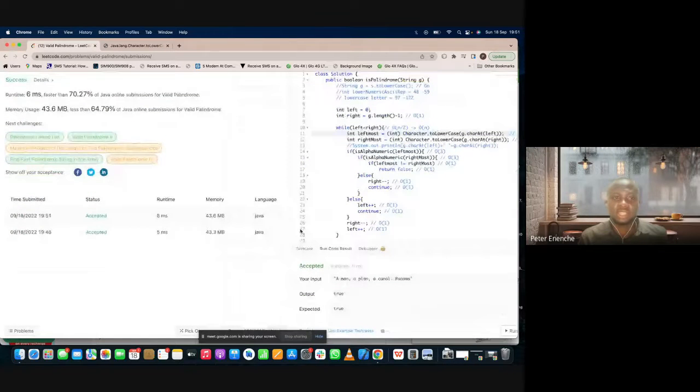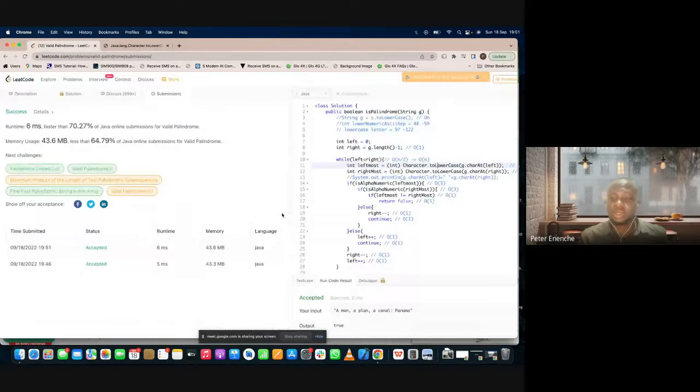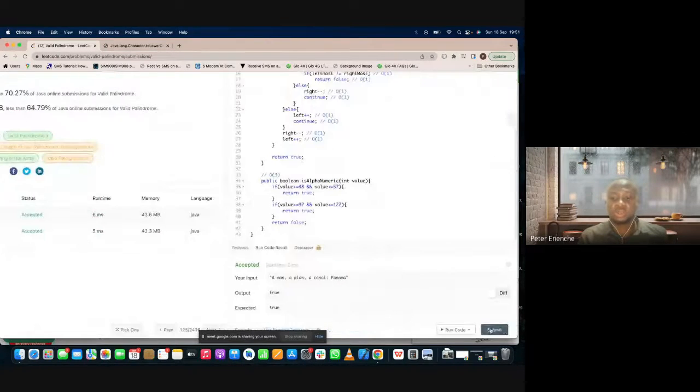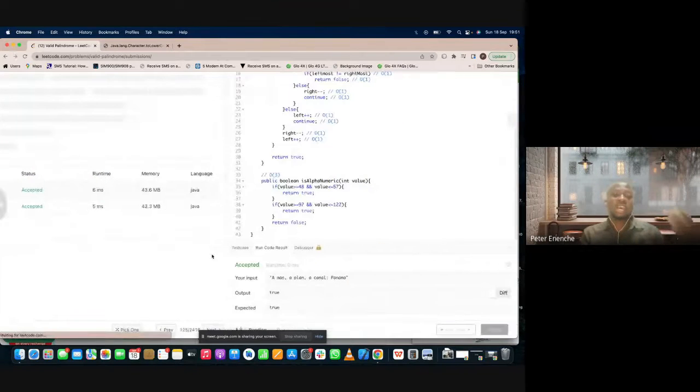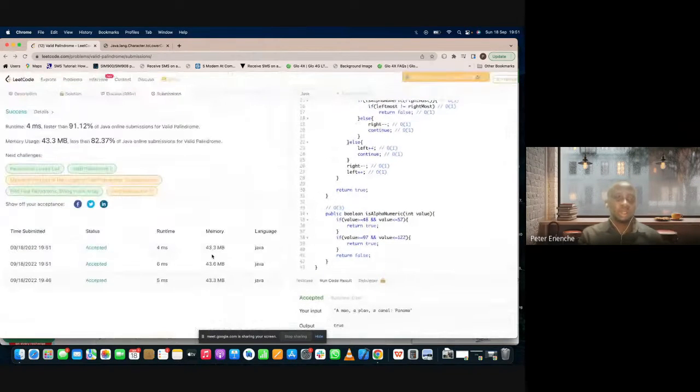And why is that? Actually, it's even using more memory. Or maybe it's LeetCode playing tricks on us. So I will just submit again. But at this point, you are not trying to optimize any further. Oh yeah, this time it is 4 milliseconds.